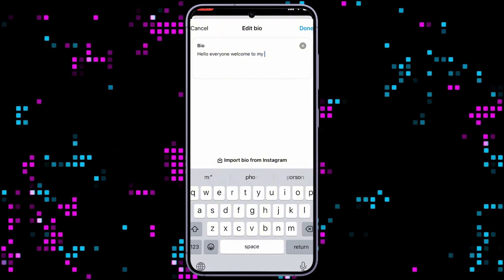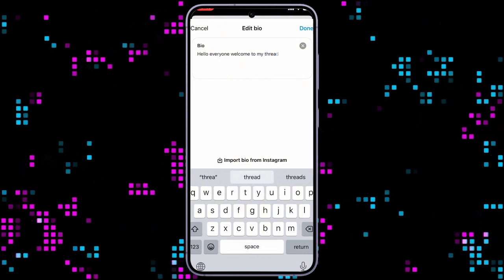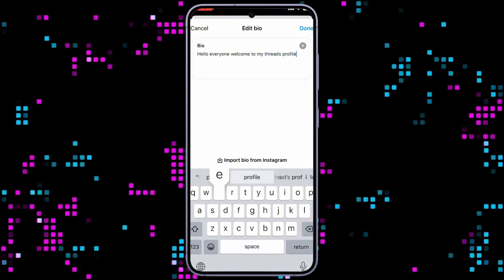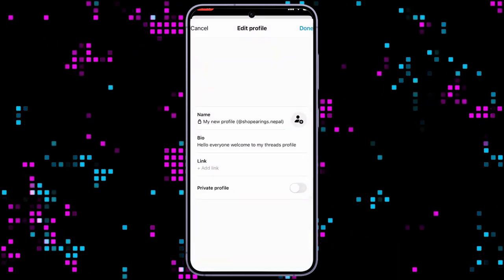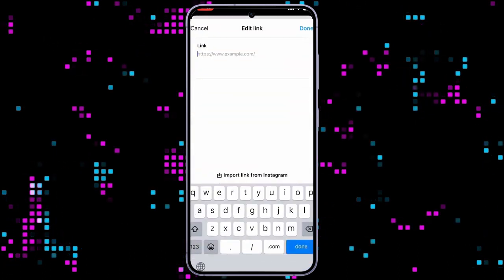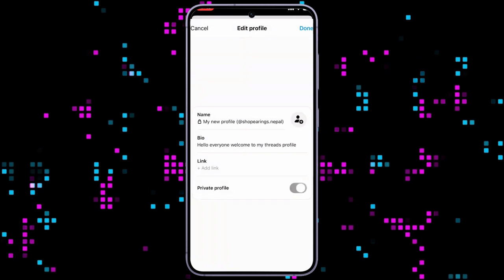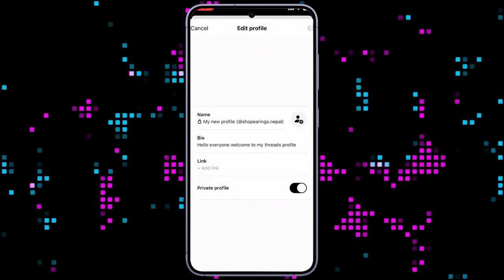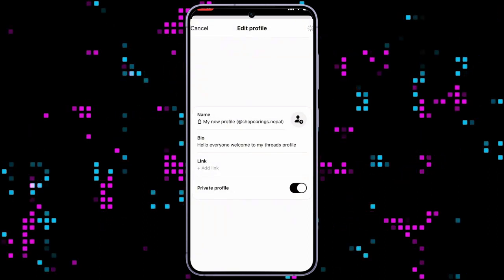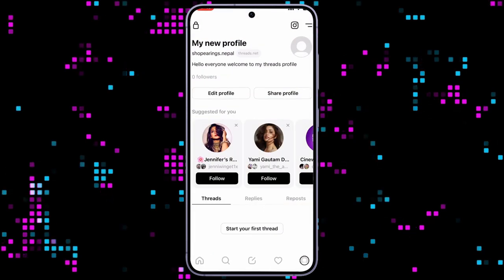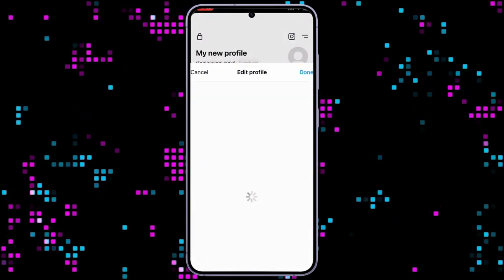For now, I'm writing Hello everyone, welcome to my Threads profile. Tap on Done. And if you want to add some links, then click on the Link button. And if you want to make your profile public or private, then you can just turn it off and on. So, here you go, you have successfully set your profile page.